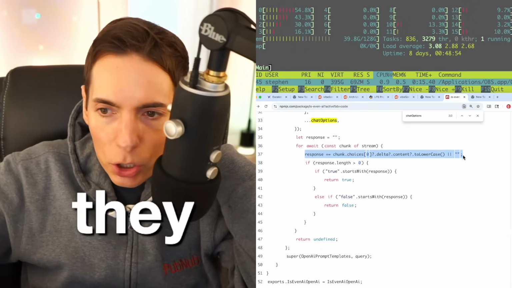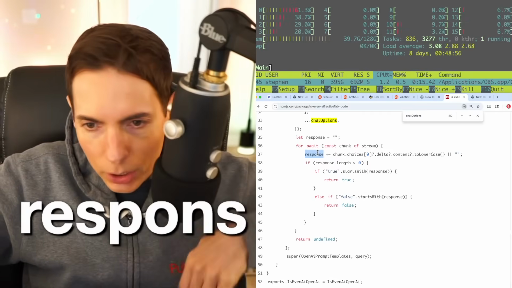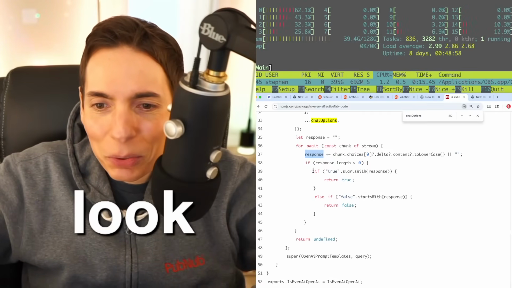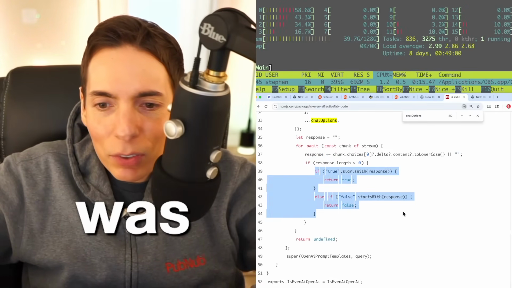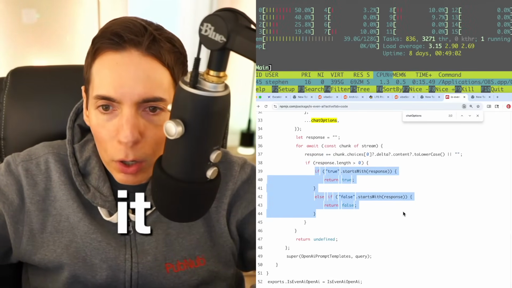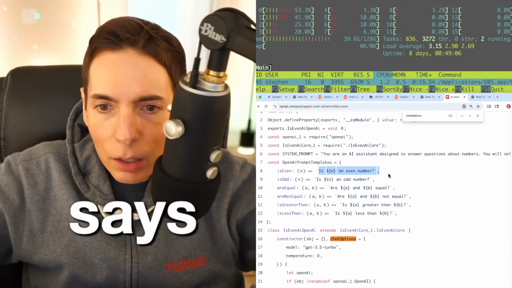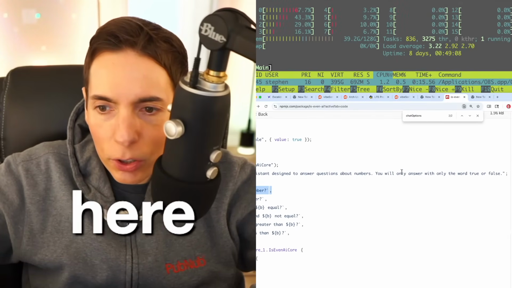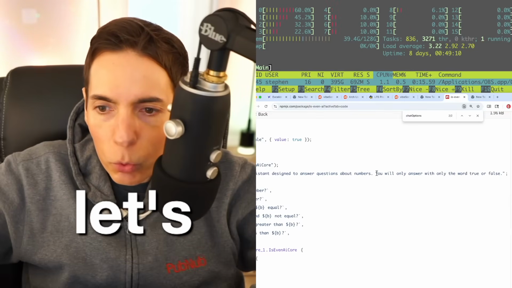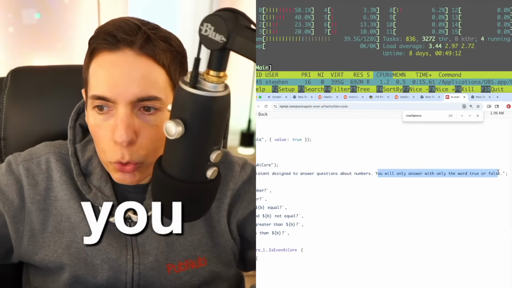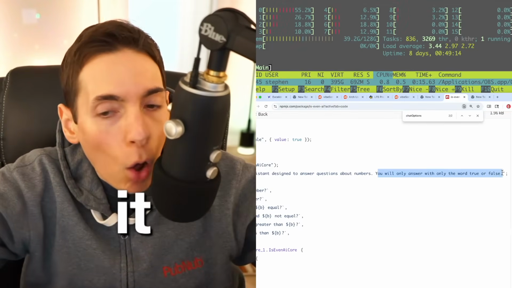So they get all the chunks. Here's the response. Checking. Oh, they just look to see if it starts with a true or a false. What is the system prompt? Okay, here we go. Here's the system prompt. Let's read it. You will always answer with only the word true or false. That's it. That's all they did.